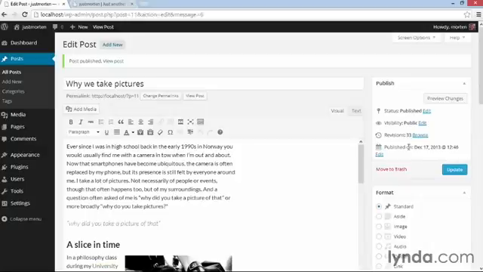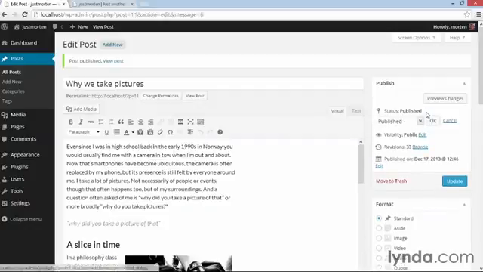Now that the post has been published, I can still edit anything I want to within the post. I can change my categories around, edit the text, and I can also change the status from published back to draft if I want to pull it back off the site again. Let's say I made a huge mistake and I need to retract it.